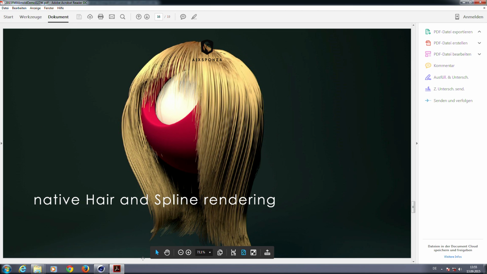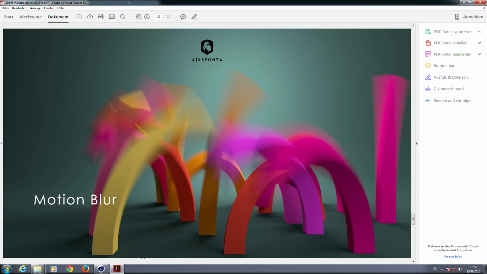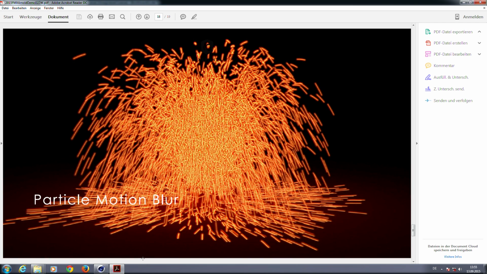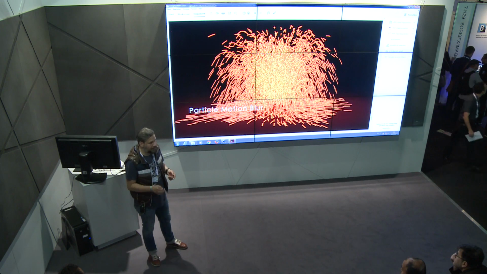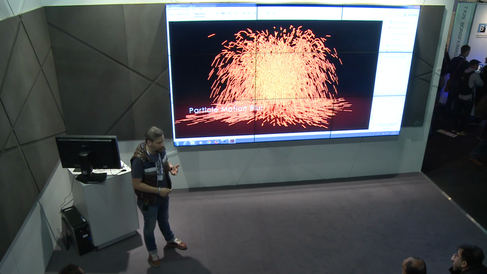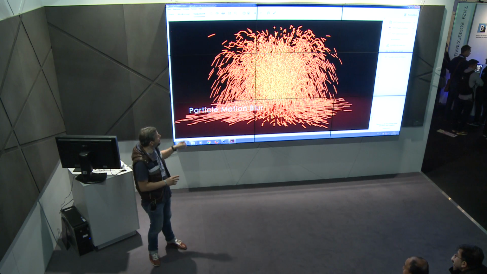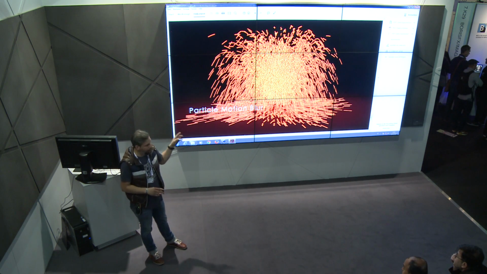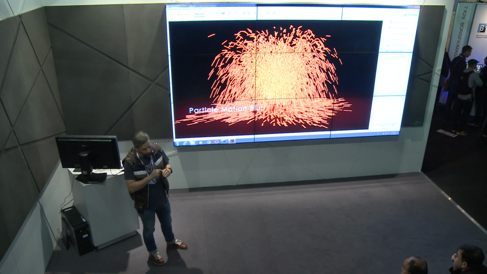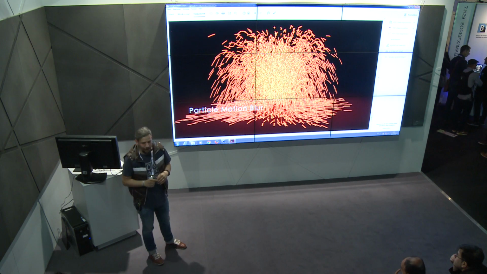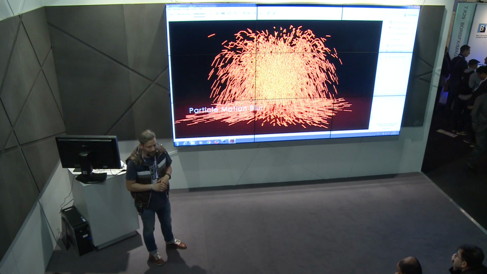It renders hair natively, so this is not polygons, but it has a primitive for hair. It's ridiculously fast. It does motion blur very, very well. And last but not least, it not only blurs all the objects inside of Cinema 4D, whether they are deformed or have changing point count, or it doesn't matter. It even blurs particles. And it does not blur them in straight lines, but if you have a close look, you see it even blurs them in curved lines, which is very important for particle blur.